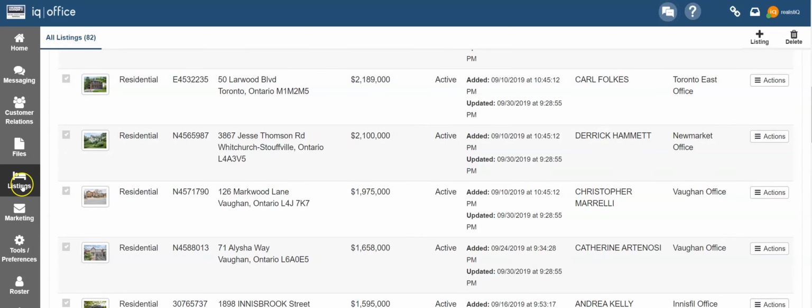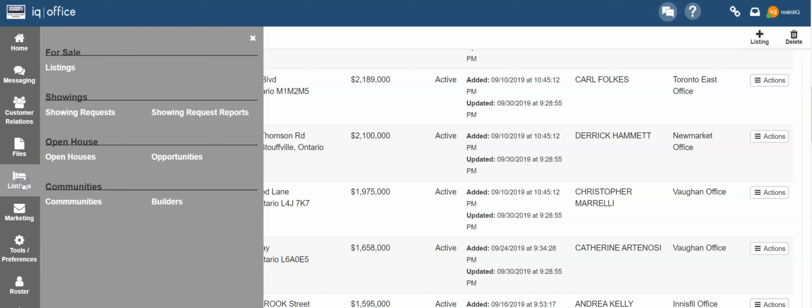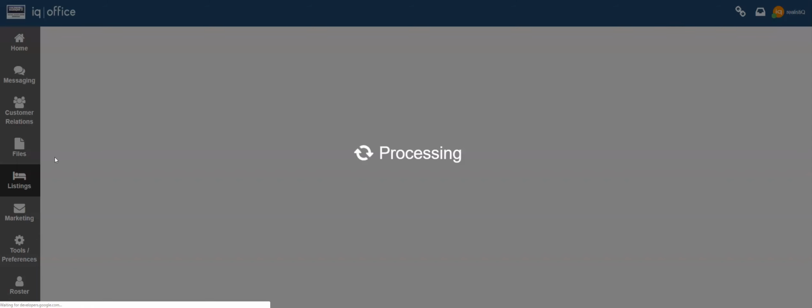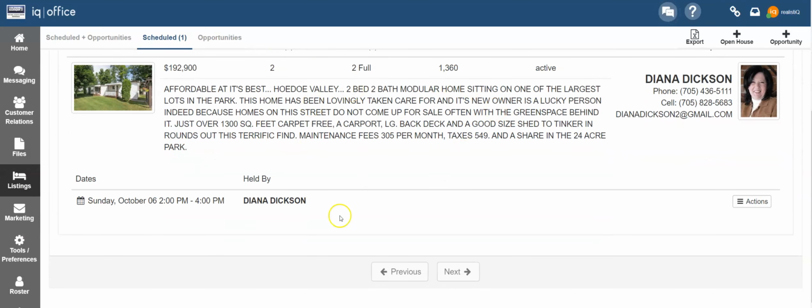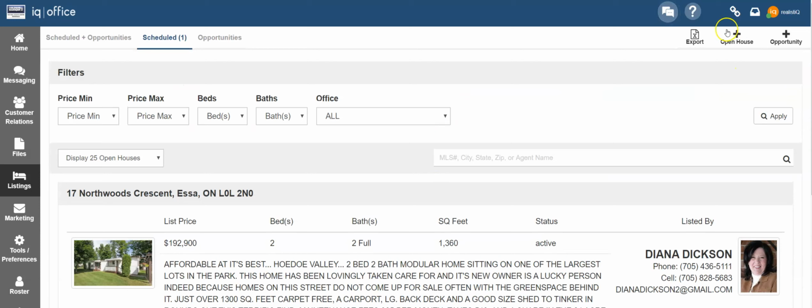Let's talk about open houses. There's also a section underneath listings that's called open houses. This is where you can schedule your open houses for your listings. When I go in, I can see that there is an open houses in here. You can add an open house, and there's two different things in here. There's an open house and there's an opportunity.